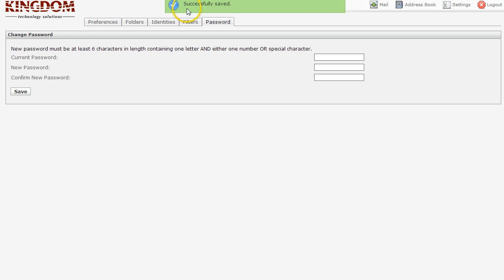We'll be greeted with a message that says our password has been successfully saved. And that's it. Your password has now been changed.